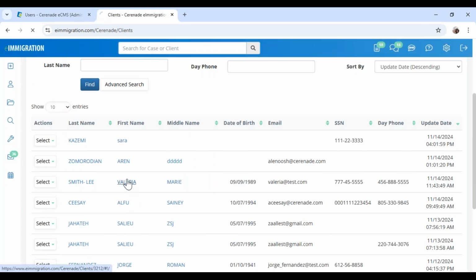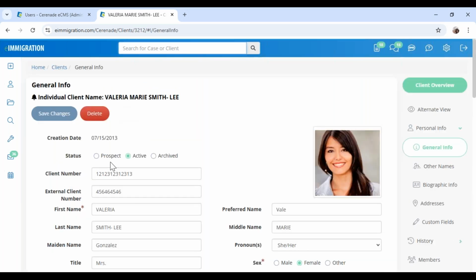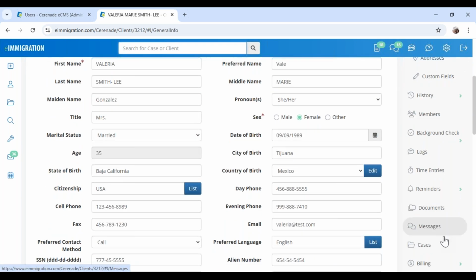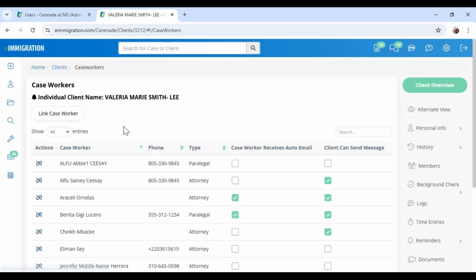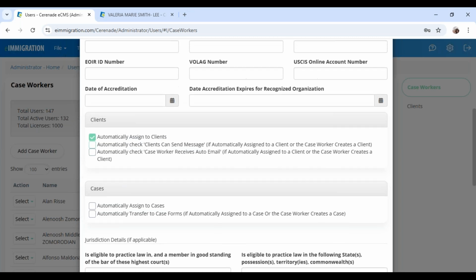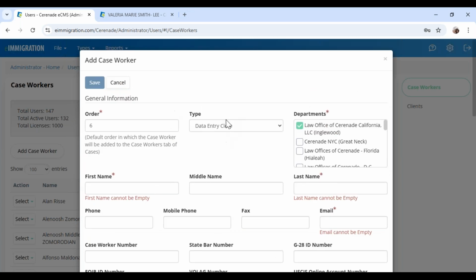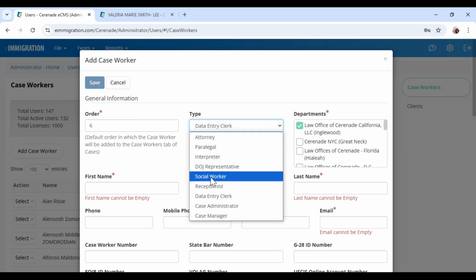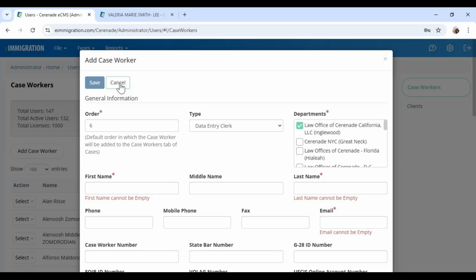So let me open an account. Each account, either prospect, active, individual, or business, is assigned to a caseworker. So if I go to caseworkers and link, I would have to do it manually. Instead of doing this manually where I link someone to that client's profile, I just automatically assign. Moving forward, every client that I create is going to be assigned to my paralegal, or receptionist, or you can change that.